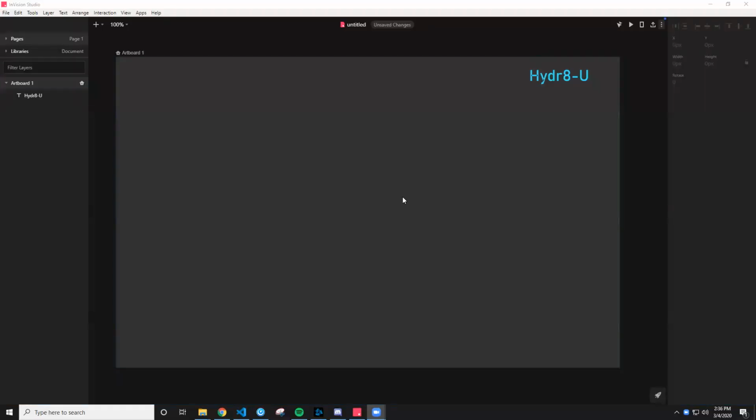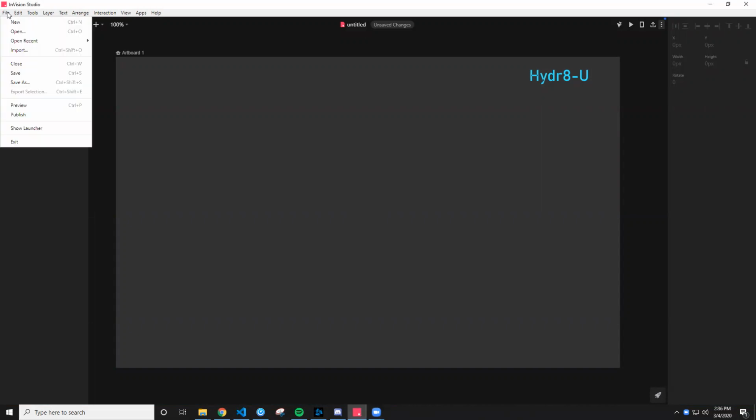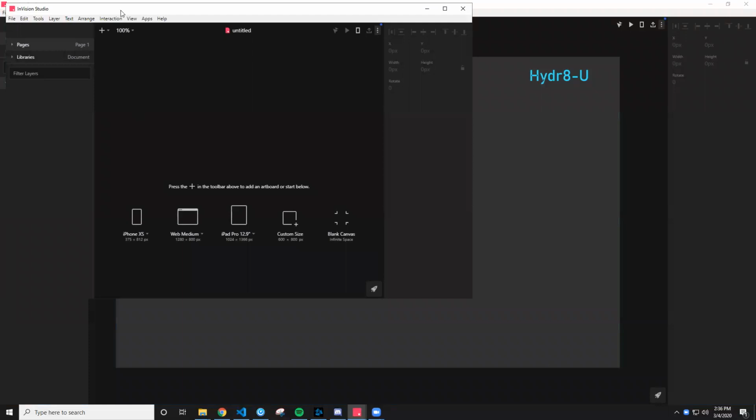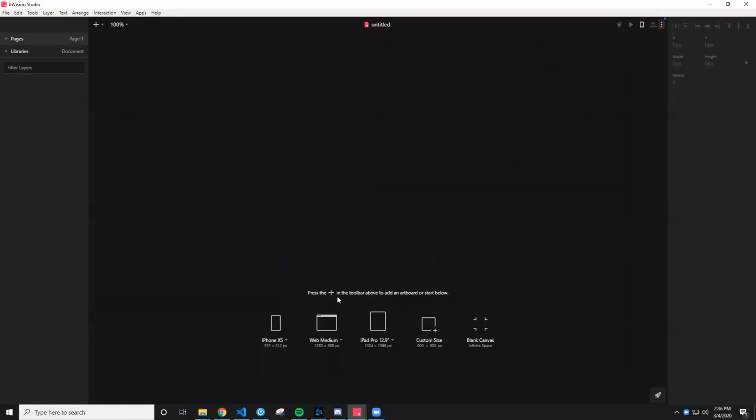All right, so this is a quick tutorial on how to use InVision Studio once you get it downloaded and get your account set up. I'm going to click New just so I can go straight from where I started here. You'll have a few different options to select which layout you want. I just went with Web Medium.